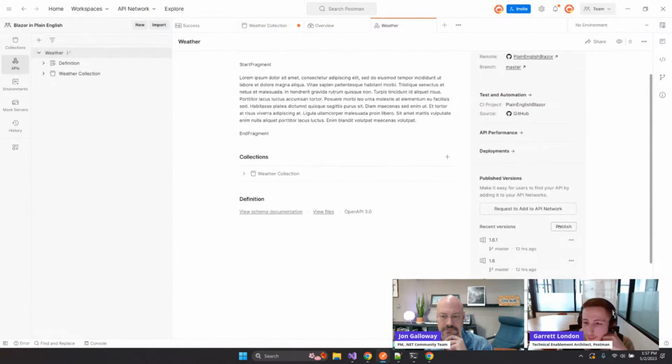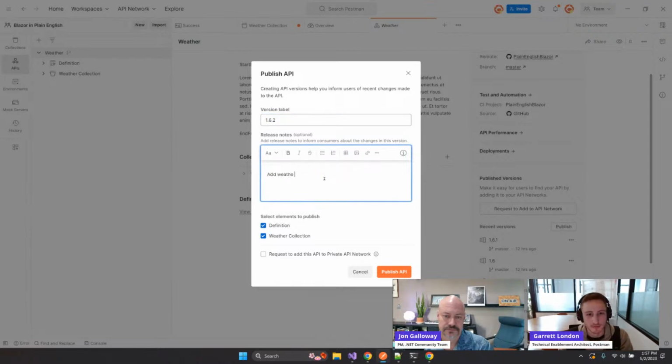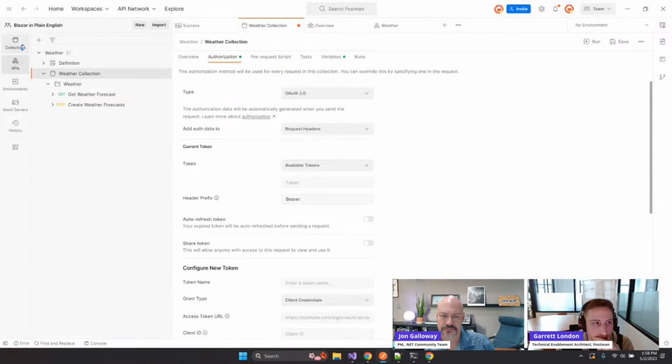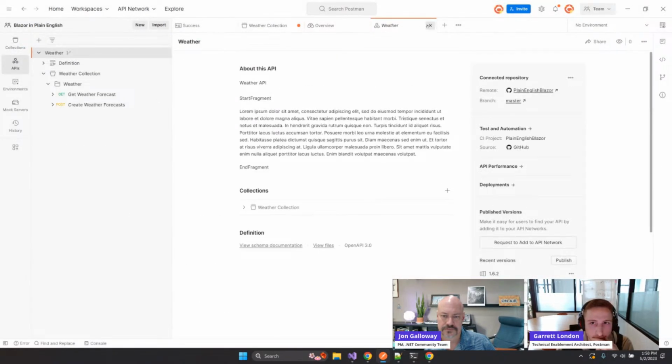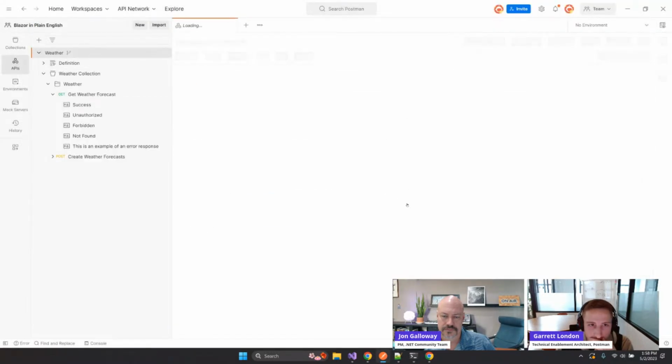So the publish functionality actually just got highlighted. And what does this mean? It means that I'm able to define a version for my API. Just increment that version. I can say add weather collection as my release notes. Mm-hmm. And I can publish the definition and the weather collection out to my consumers. Okay, so 1.6.2, if I now, hold on. Let's go back here. Let me close this out. Let's go back to that publish button.